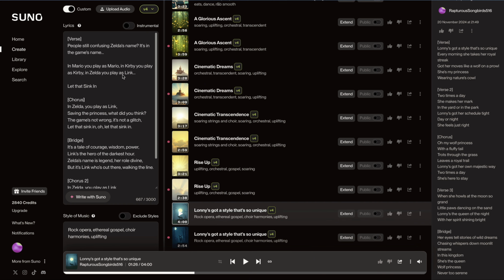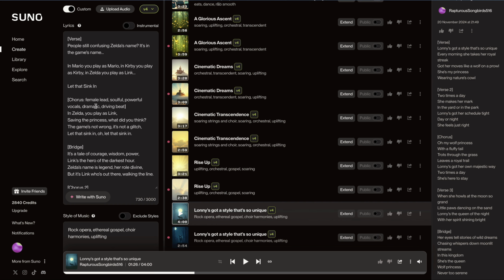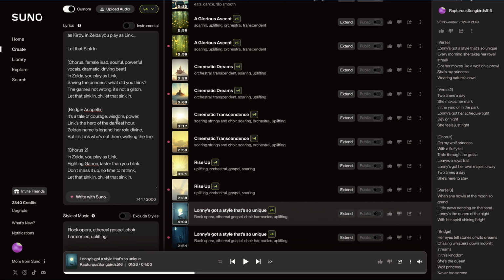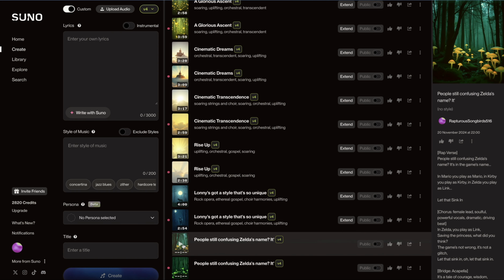We can further specify these tags. We can hit colons and add female lead, soulful, powerful vocals, dramatic and driving beat. You can make this a rap verse, and the song will start with a rap. And we can finalize our bridge with an a cappella. And let's finish the last chorus with male lead, rhythmic, danceable pop groove. Let's see what we created here.